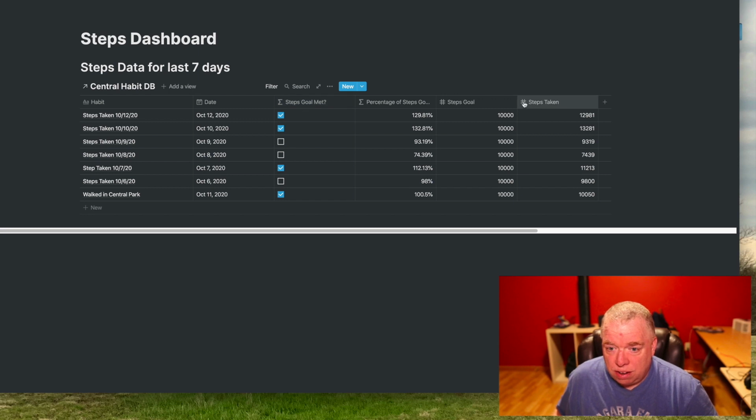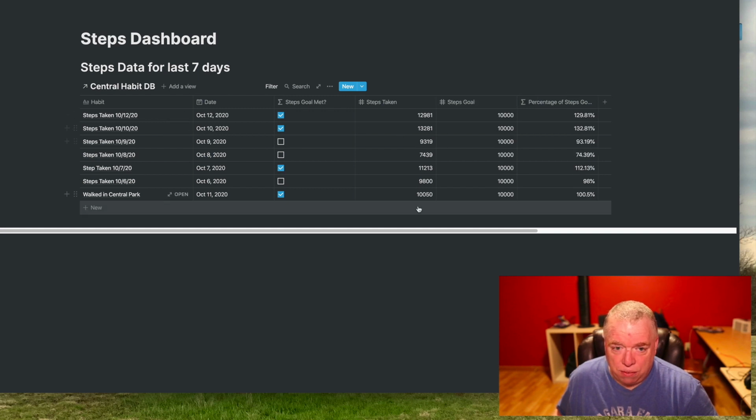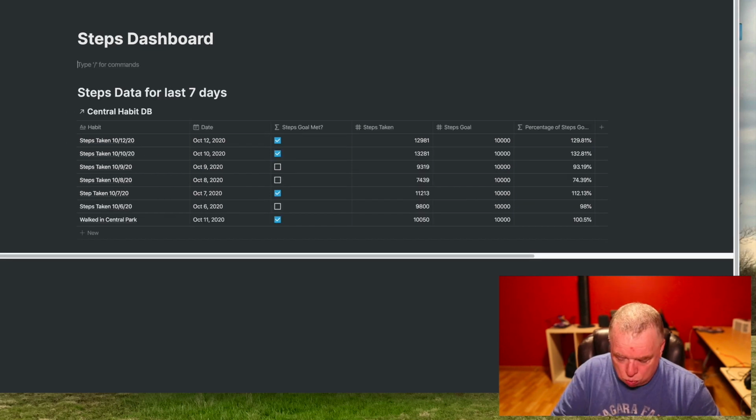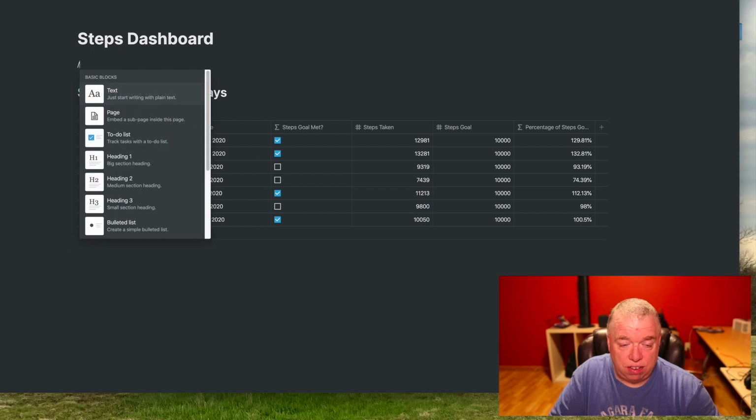And then I can sit there and see, let's say, steps taken, steps goals. So you can rearrange the columns to the way you want them to be. And you have this nice little dashboard that shows you everything you need for that, right? And let's say you just wanted to see today's steps. We'll do heading.